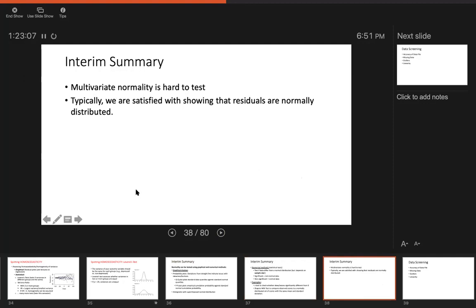And just a reminder, multivariate normality is hard to test. If we have more than 2 variables, like in a multiple regression, for example, then multivariate normality is required. It's not only that each variable in itself is normally distributed, but that their bivariate or multivariate distribution is normal as well. We typically are satisfied with showing that the residuals are normally distributed because it's really hard to test.